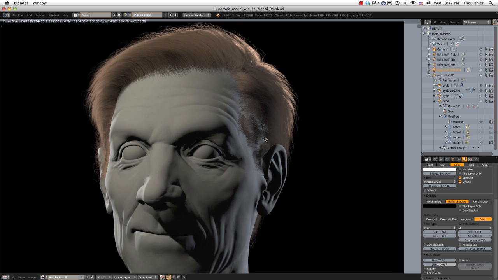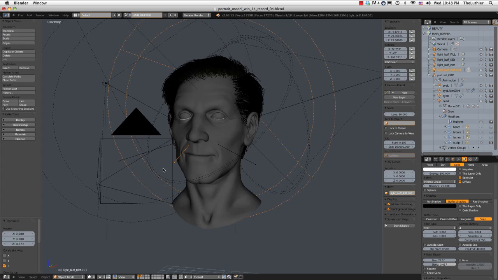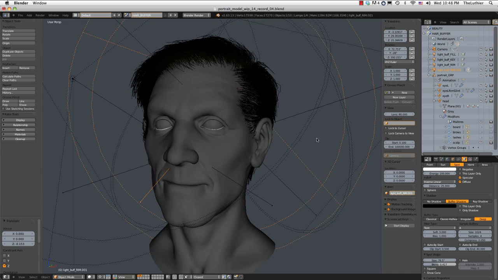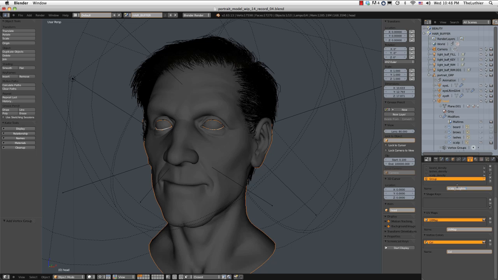So what I want to do is paint another vertex group, and this is going to control the value of roughness across the head. So if I go back to my 3D view and select my head, go to object data, add a new vertex group. This is going to be called scalp roughness.